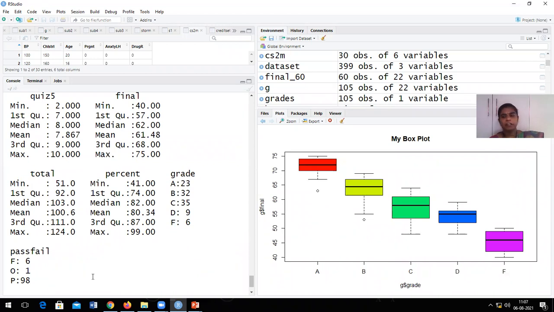Similarly, we have a variable pass fail. So in pass fail, totally we have three values P, O, F. So how many have got P? How many have got F? How many have got O? So this is the result.